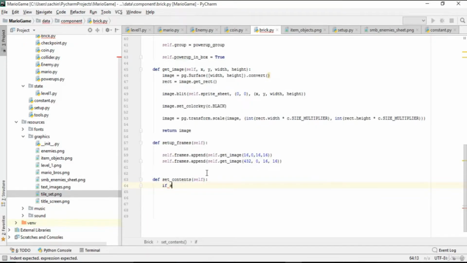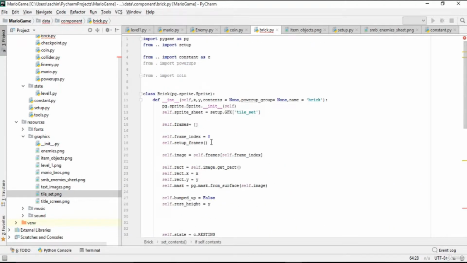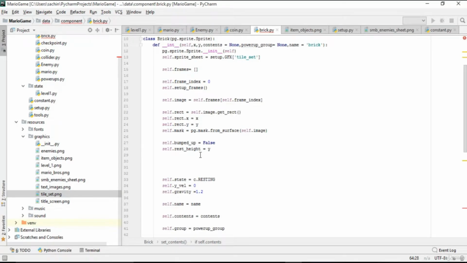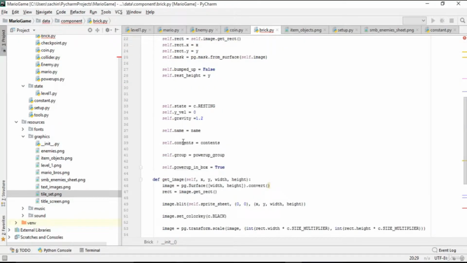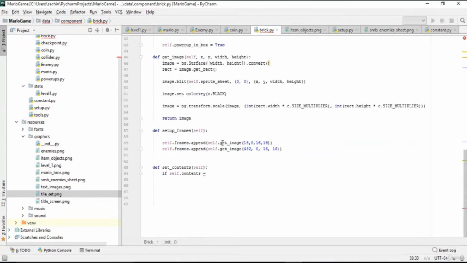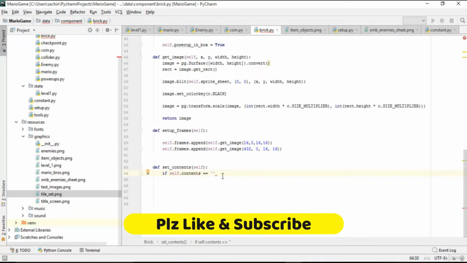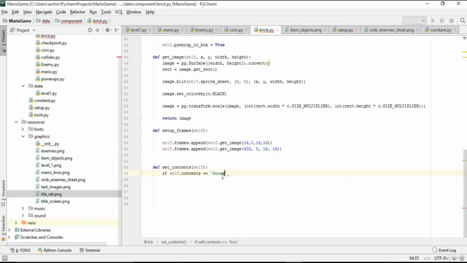And if self.contents, so basically if you see in this initializer, it should be init, not int. And in this initializer, we have contents here. This contents would be something of string type, and it would be something like 6 coins or 12 coins. That is basically the contents of our bricks.